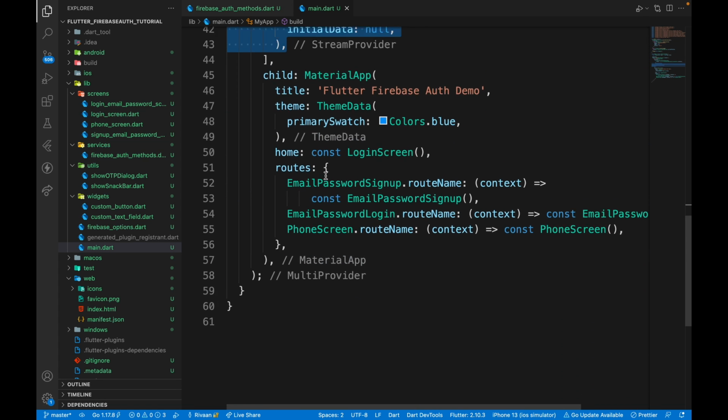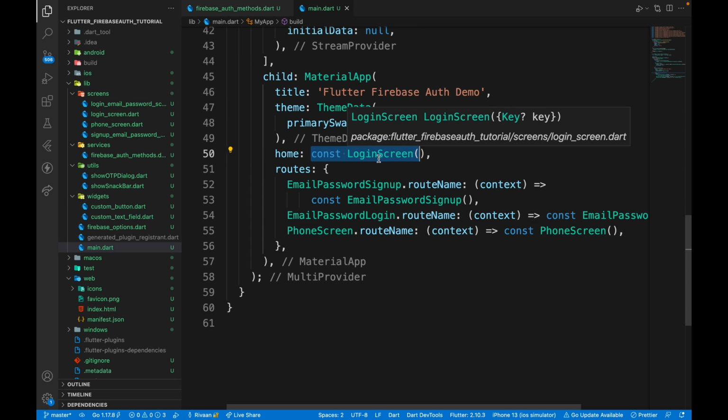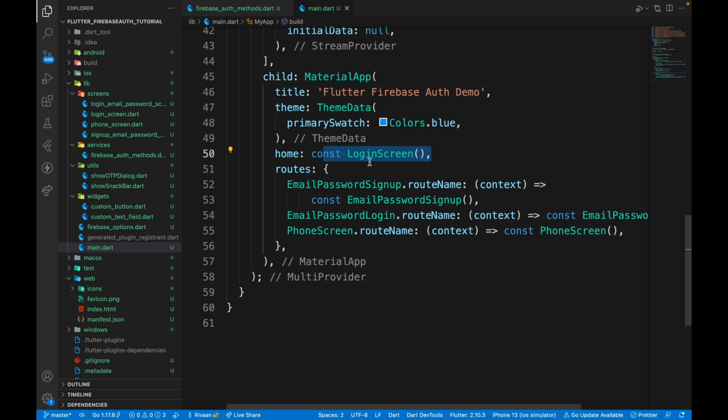Now the next thing we want to create is, whenever we land on our application, the home route is the login screen. We don't want that. We either want to go to the home screen, which we haven't created yet, but we will create. So either we want to go to the home screen, else we want to go to the login screen.